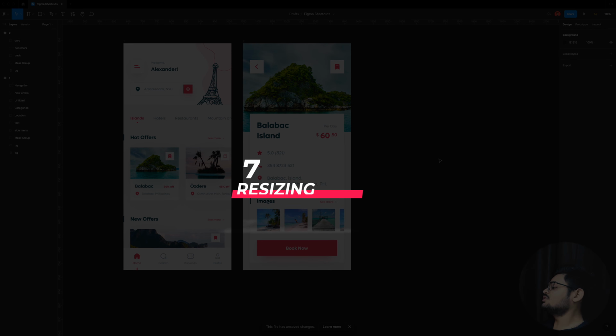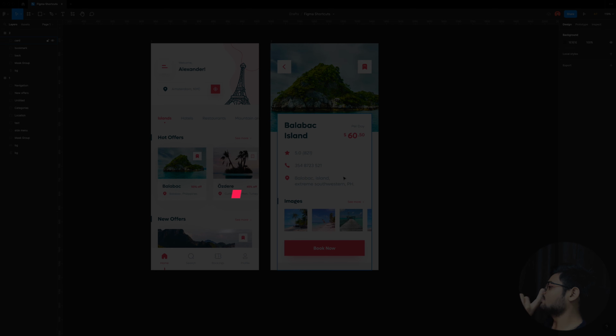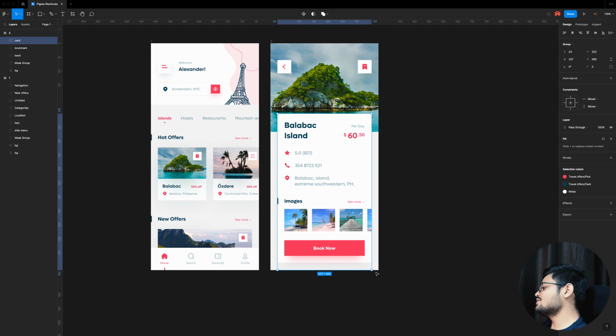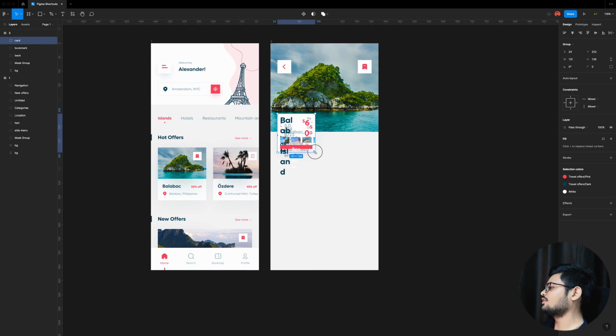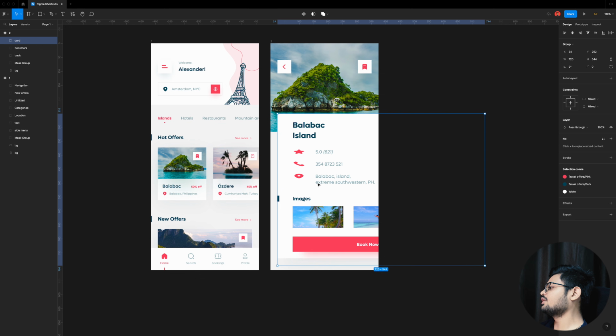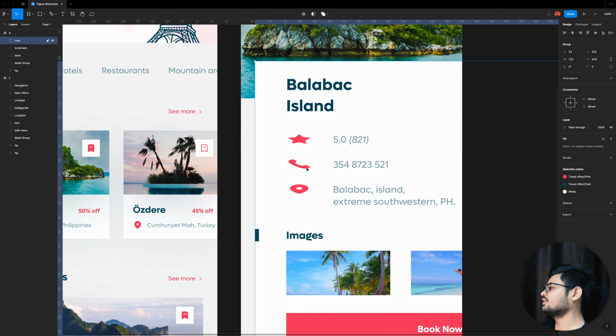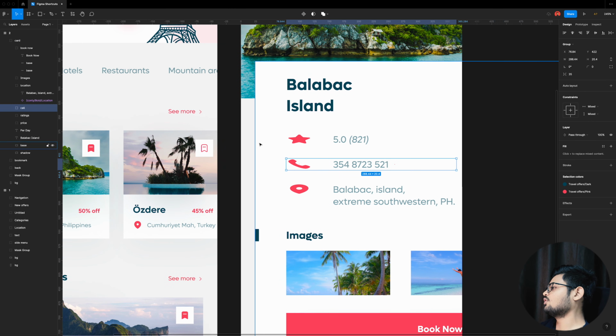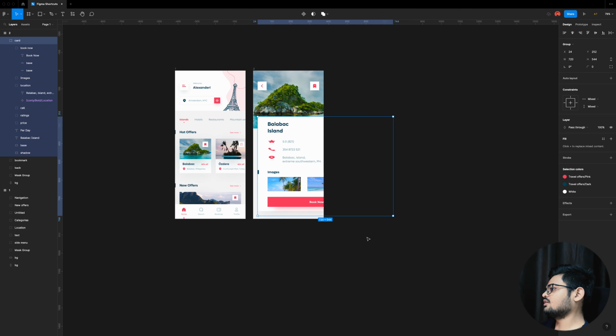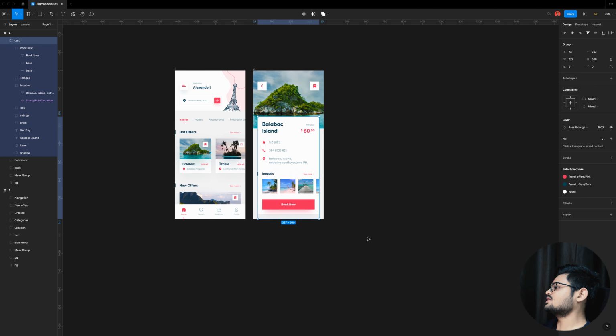Then our seventh point is resizing. So in Figma, whenever you resize your object, you will notice that not all objects resize perfectly. As you guys can see, this is not the result which I wanted. The width of the icon and fonts are totally changed, but I wanted to resize in proportion.